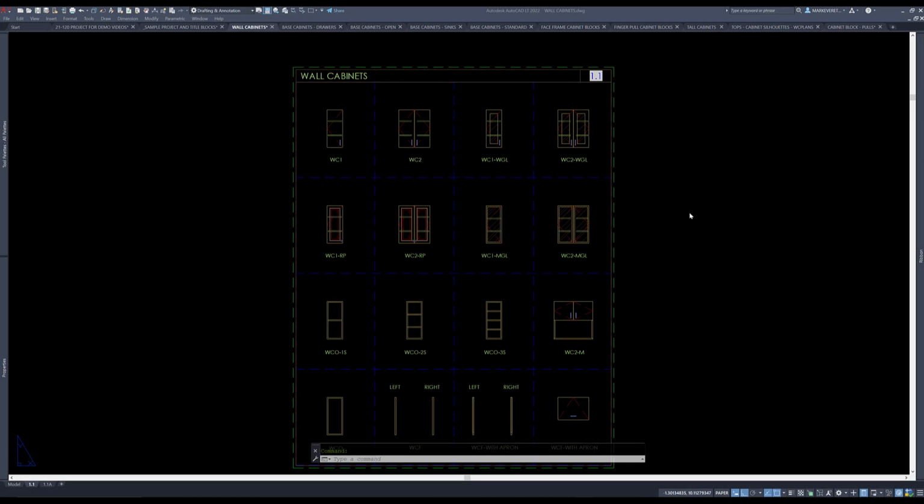Okay, we are now in the cabinet blocks categories of blocks that I have in the Block Factory. I'll just run through them real quick, and then we'll go into model space and I'll show you how I have applied these blocks to the tool palette.